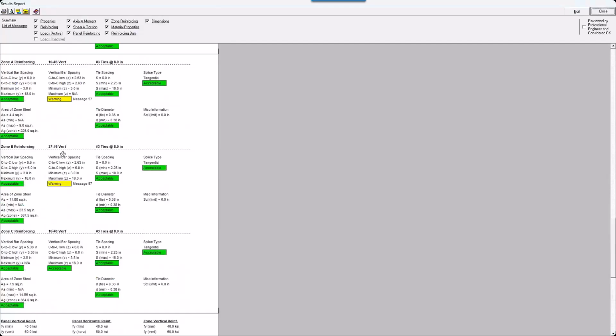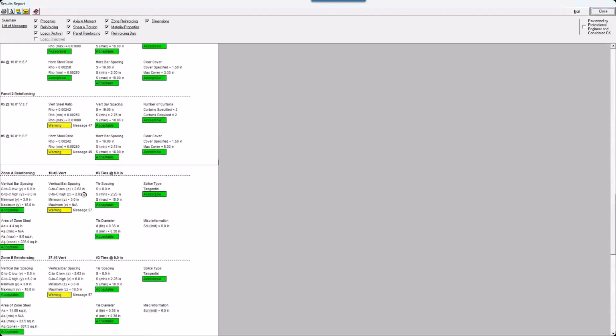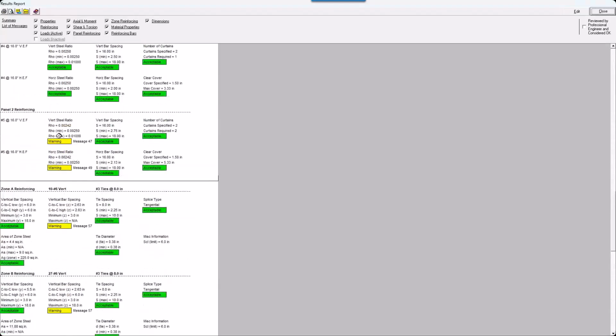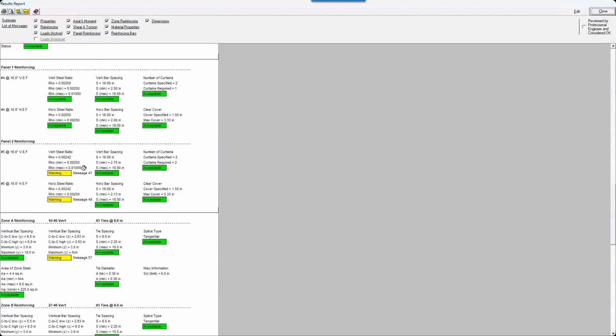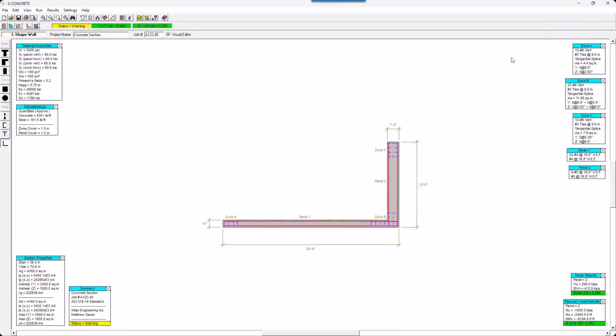And I can see more information related to each one of these. So for zones A and B, it looks like my issue is with the bar spacing and the maximum bar spacing that I'm allowing. I have some issues with panel reinforcement, where in this case it looks like I'm actually under the minimum for my panel number 2. So I would need to consider those and perhaps revise them.